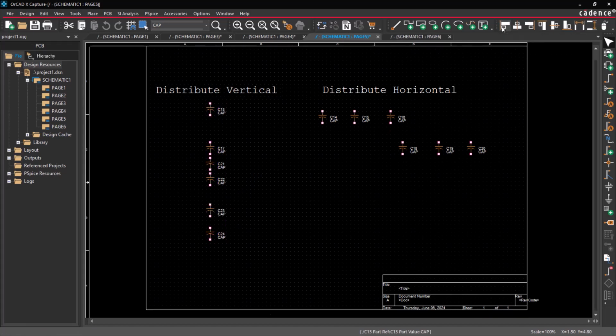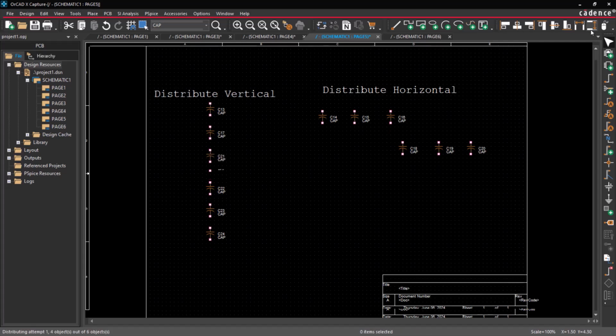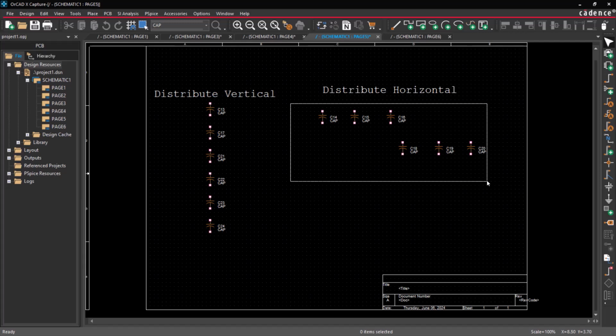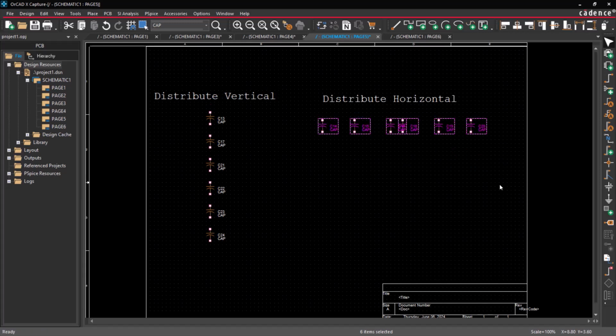Let's align and distribute the objects vertically. Select an object, then click Align Left to align to the leftmost and click Distribute Vertical to distribute vertically with selected objects spaced equally within the virtual selection bounding box. Similarly, select an object, click to align the top, and click to distribute horizontally.